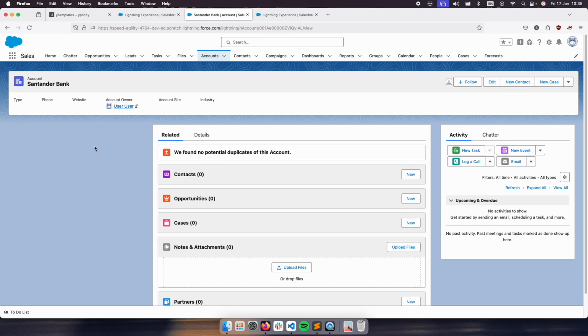So if you ever need to change the way in which your record pages, app pages, they look like, you want to change the different regions to use something different, then use yTemplates to very easily define those templates, those regions, and then use them across your application.